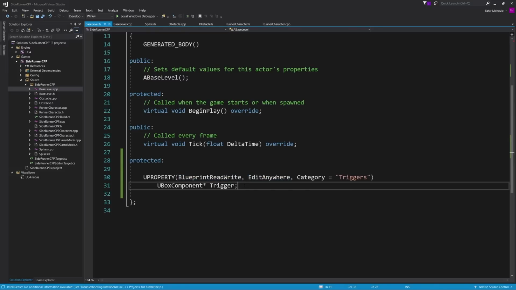Edit anywhere means we can edit it inside of the blueprint editor, on the side, in the details tab. And the category triggers, basically when we search for this component in the blueprint code, we will find it under the triggers category. So we can also call it my triggers, you can call it like that, and we will see that when we search for it.